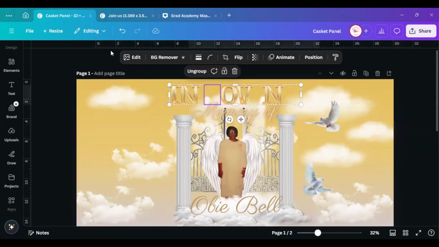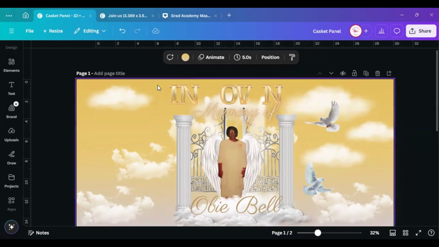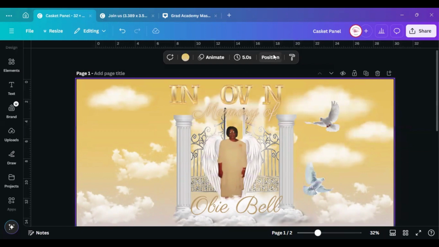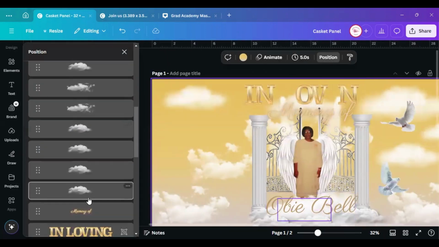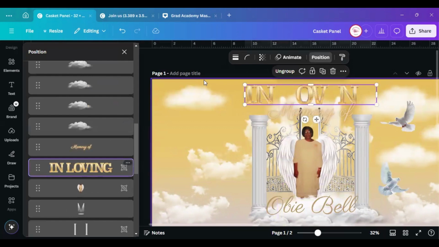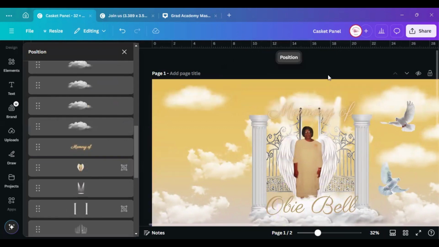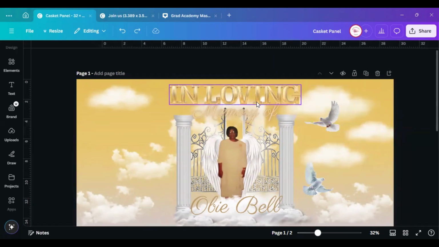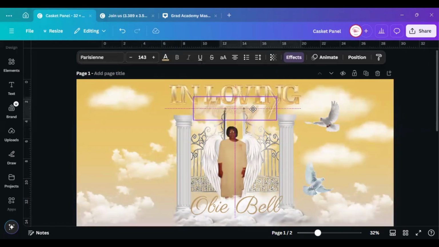Even my letters is disappearing. Let me delete this. Hold on, let me go to positions. And I'm gonna delete it and bring it back. I don't know why Canva doing this today. But let me bring that up some.